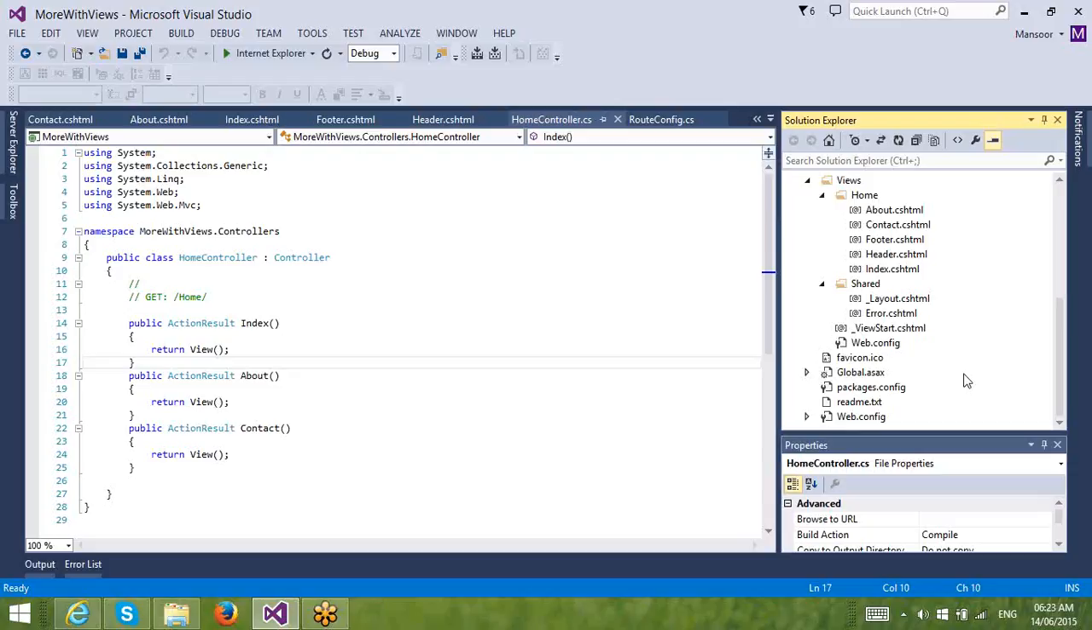So first of all, these are nothing but actions. You have different actions here. Index is an action, about is an action, contact is an action. But what is the action result there? View is an action result. What are the different types of action results we have? A view result, partial view result, content result, empty result, file result, HTTP unauthorized result, then similarly JavaScript result, JSON result, redirect route result. So these are the different types of results.